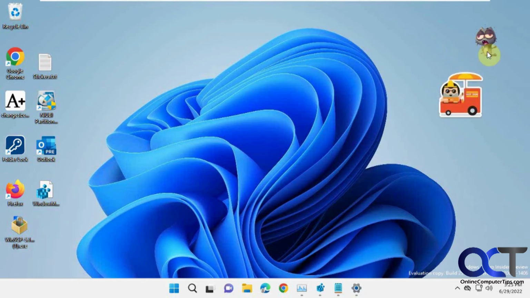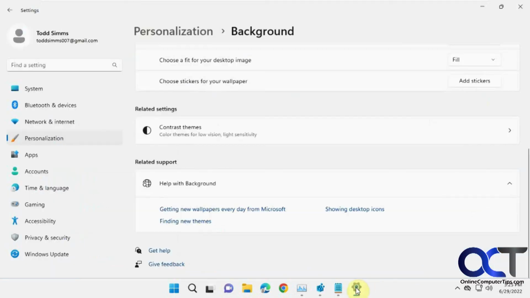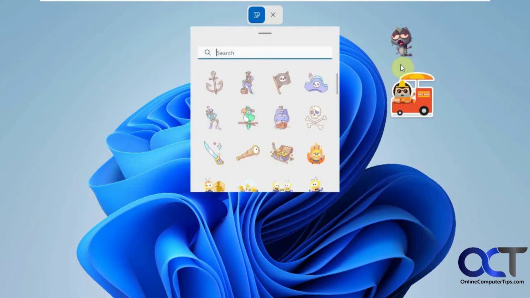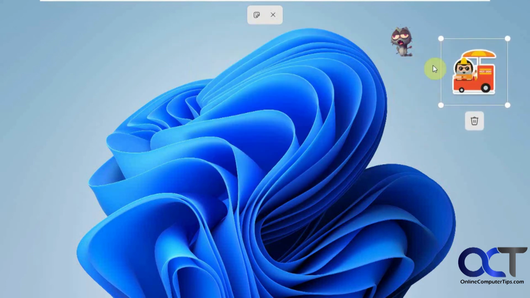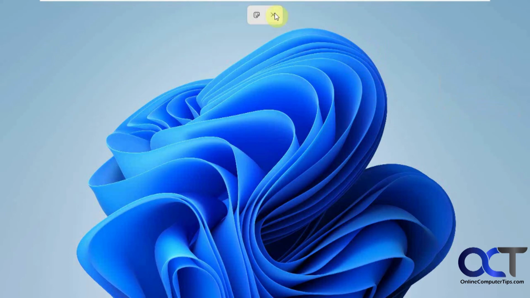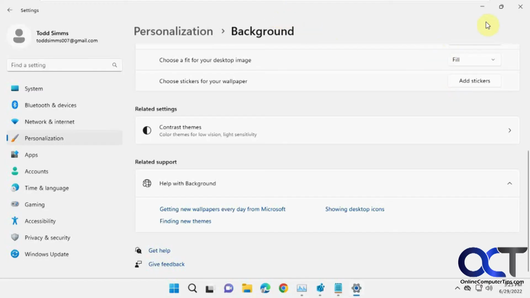And so you can't do anything with the stickers though, unless you go back to the settings under Personalization, click on Add Stickers again, then it'll take you back to your desktop, and then you could actually go through and rearrange them or delete them and that kind of thing. And when you're done, just click on the X, and that's all there is to it.